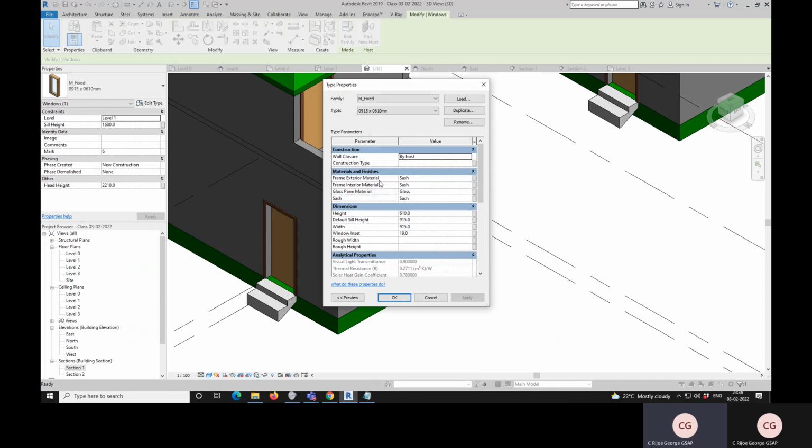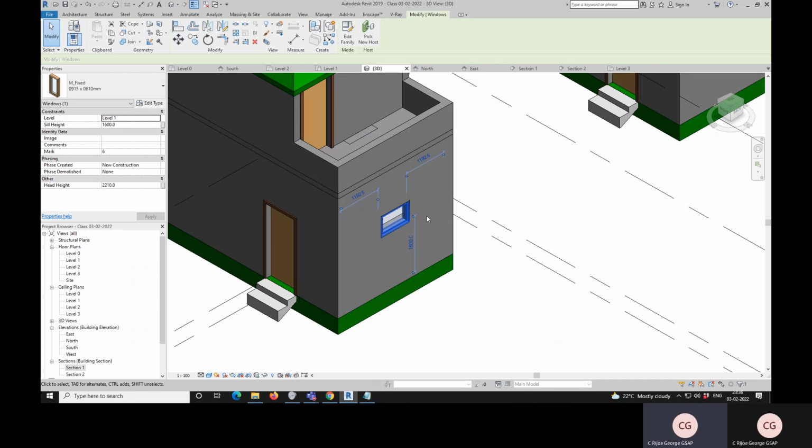One is frame exterior material, sash. Sash is the name of a material, by the way. Frame interior material, sash. Glass pane material, glass. Again sash, one more material. So we have basically two materials applied on four different parts of a particular component. What is a component? This window is a component.